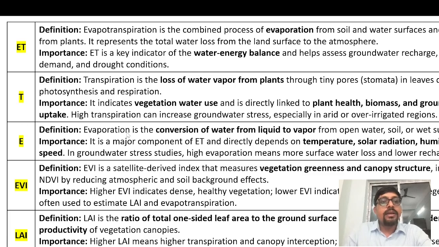And what is E? E means evaporation, the conversion of water from liquid to vapor from open water, soil and wet surfaces. How can we use it for our study? Because it is a major component of ET and directly depends on temperature, solar radiation, humidity, wind speed. In groundwater studies, high evaporation means more surface water loss and low recharge potential. So I linked it with groundwater stress and groundwater recharge, so we can use it in many perspectives also.